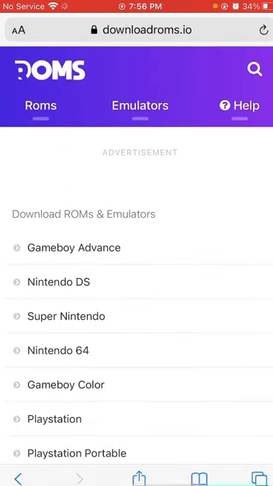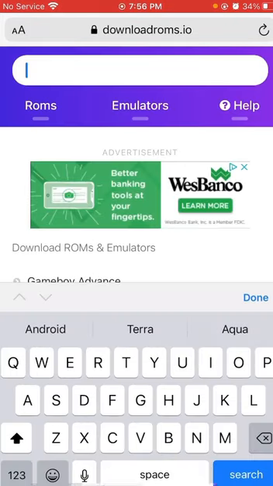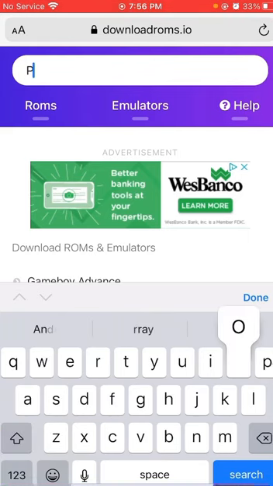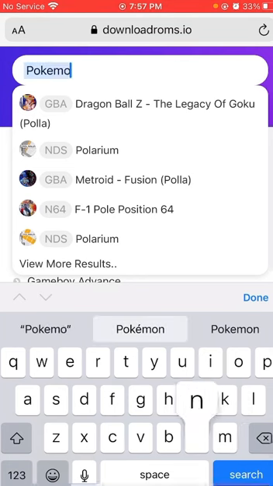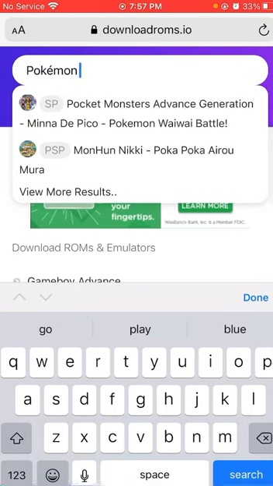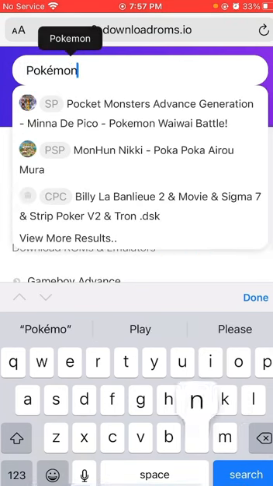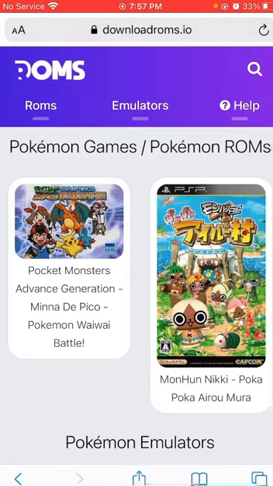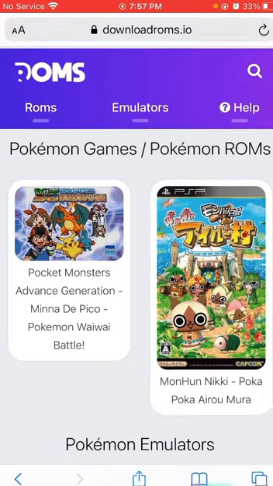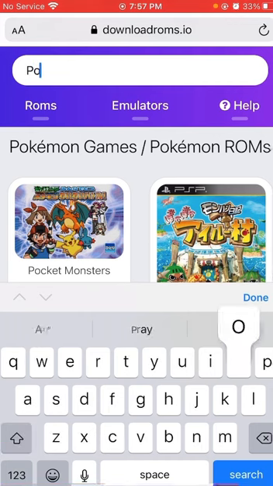Now, here we go, downloadroms.io. Now you want to search up the game you want, or you can just search up the game series. So like here, say I want a Pokemon game. This works with any Game Boy game, or Game Boy Color, Game Boy Advance. But yeah, let's just do Pokemon.